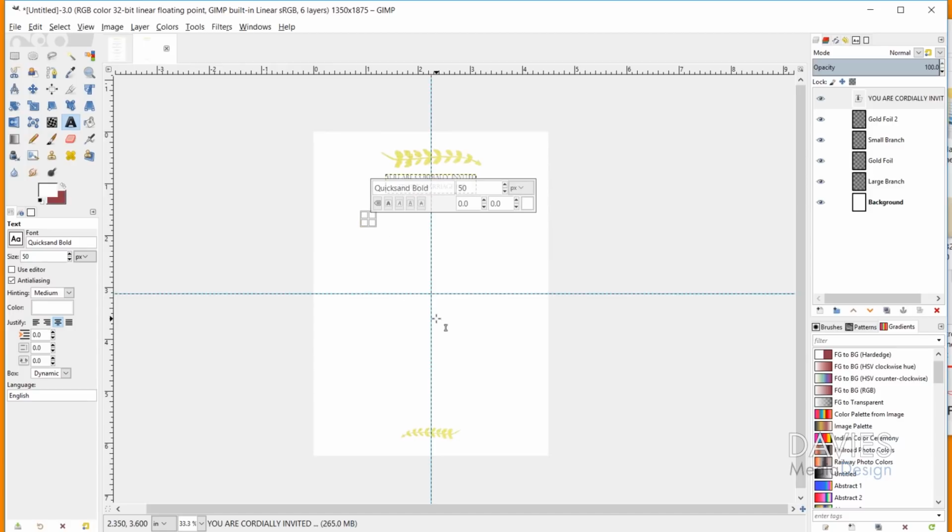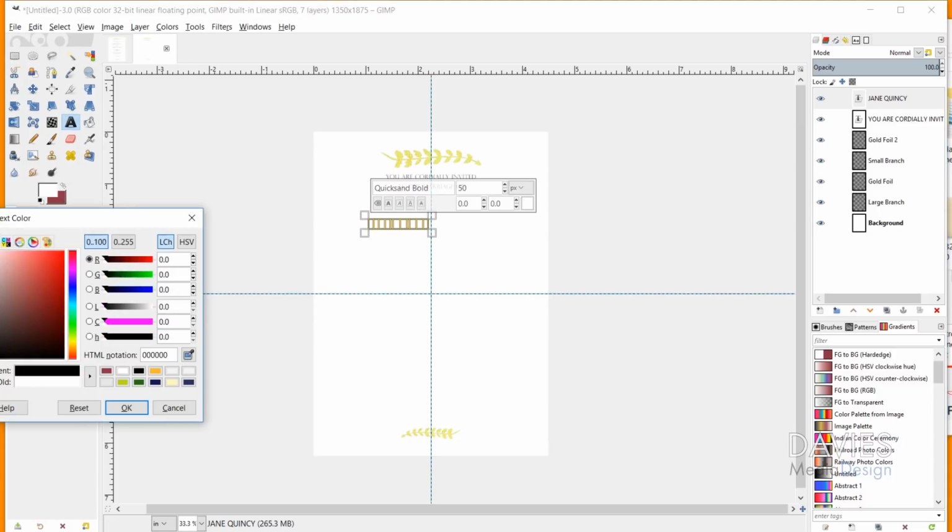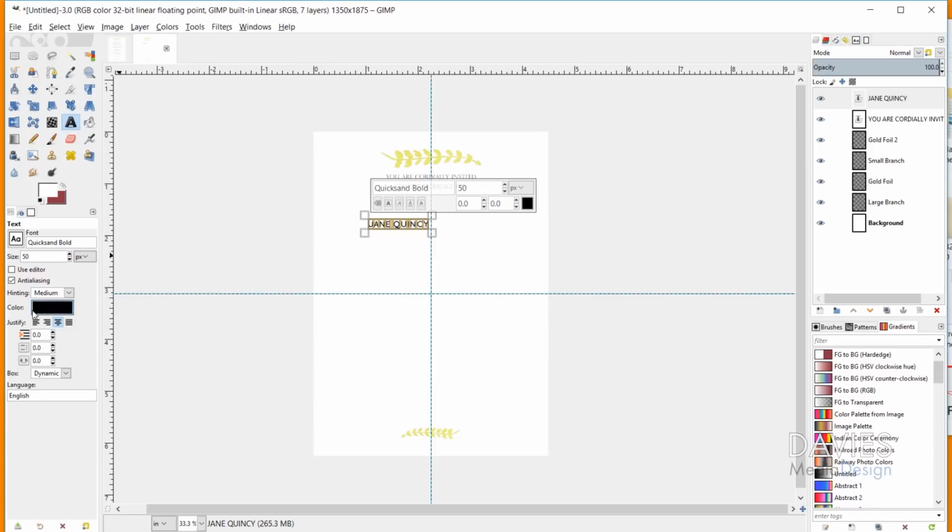And for this one, we're either going to type the name of the bride or the groom, whichever one you want to have at the top. So I just used the fictitious name and I had the caps lock key on, and I'll just go with Jane Quincy. And I have my settings over here set to Quicksand, bold, 50, and white. That's why this keeps showing up as white over here. So I'm just going to change this to black. And I'll have to do this one more time for our next set of text.